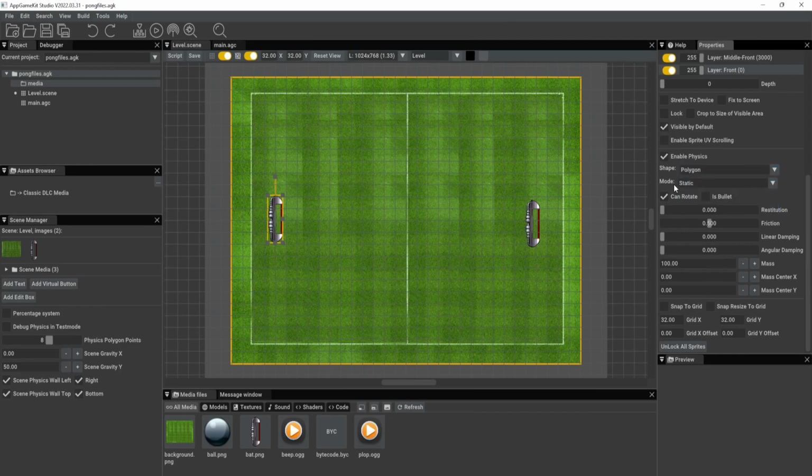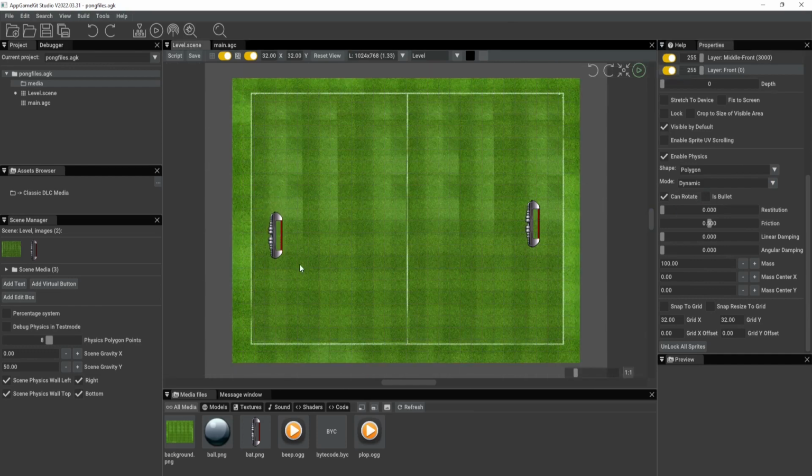For the mode, this setting sets the type of physics mode the sprite will work under. The options are static, dynamic, and kinematic. So if I were to do dynamic here, and we were to test the scene, you can see that it's going to fall down.